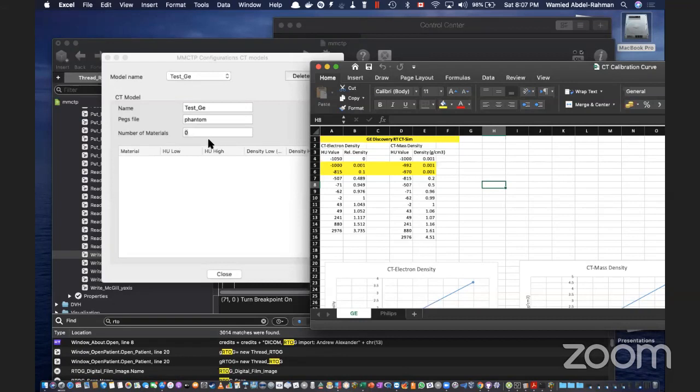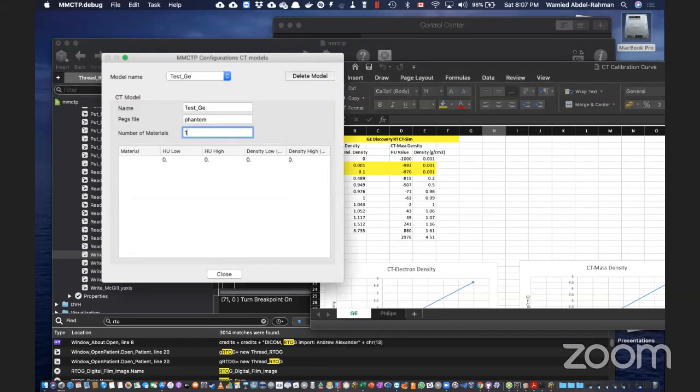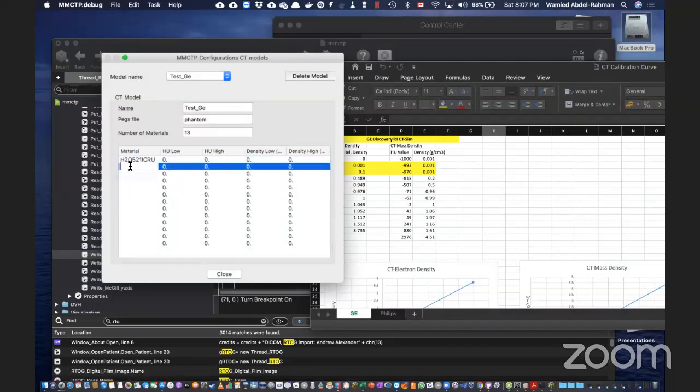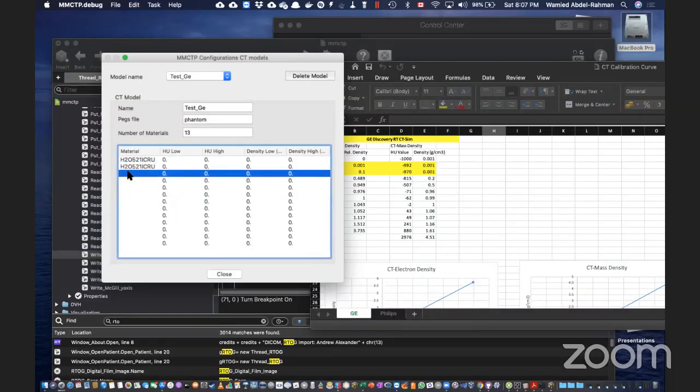1, 2, 3, 4, 5, 6, 7, 8, 9, 10, 11, 12. So let's try 13. Okay, and all of them will have the same material, H2O 521ICRU. This material has to exist in the PEGS data file used in the calculation. So I can copy this quickly and paste it.